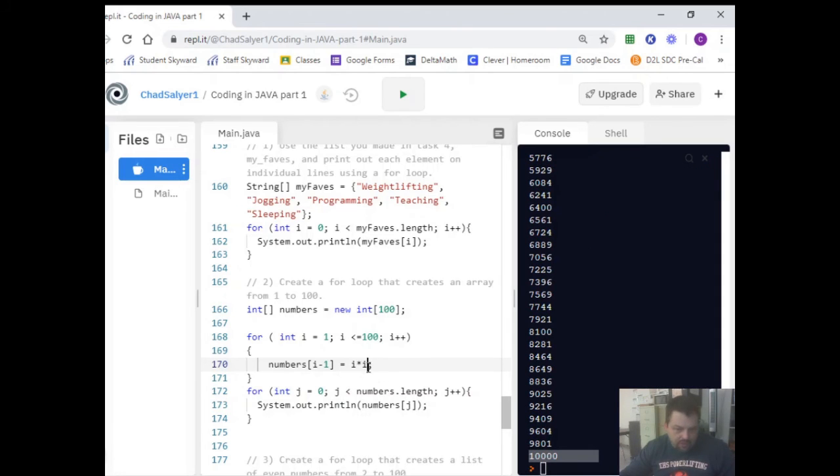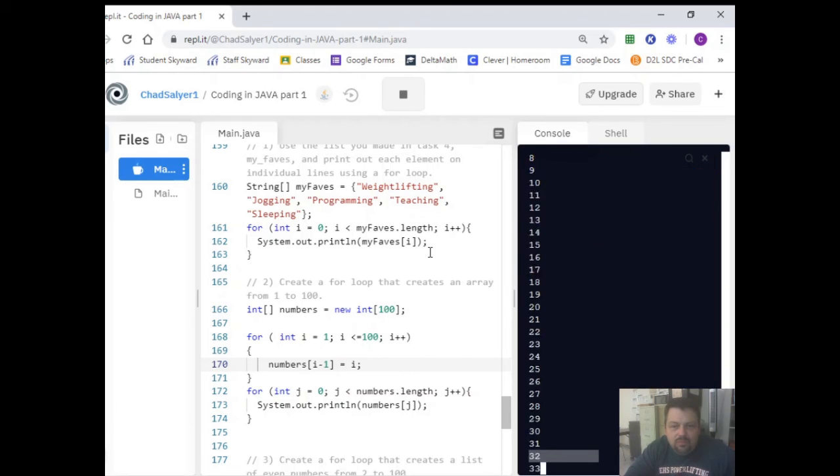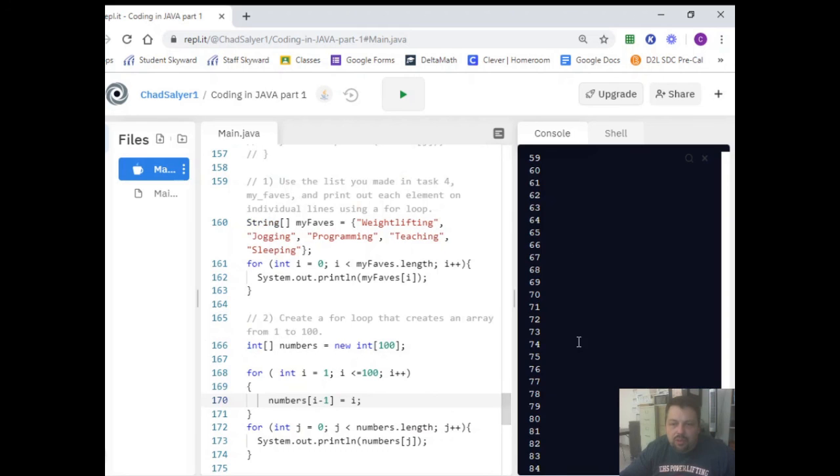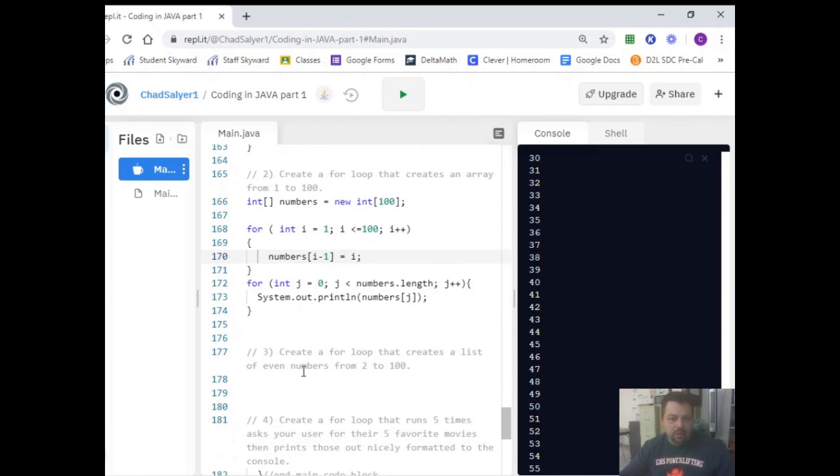Oh, well, we still got it squaring the values, but it did do what we wanted. It just recorded 100 perfect squares instead of 100 integers. This time it should work. Yeah, there we go. 1 to 100. And we printed everything out on its own line. So we went above and beyond there. How about a list of even numbers from 2 to 100?